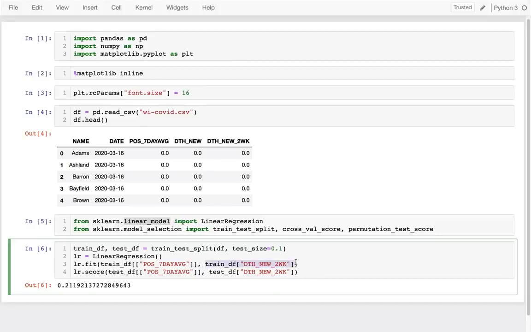This can be a single series, which is why we just put a string in the brackets after the data frame. Here we actually have to pass in a full data frame, because in general we might have multiple features. And when I pass in a list to the brackets after a data frame, well, I get a smaller data frame. That's why I have the double brackets there.